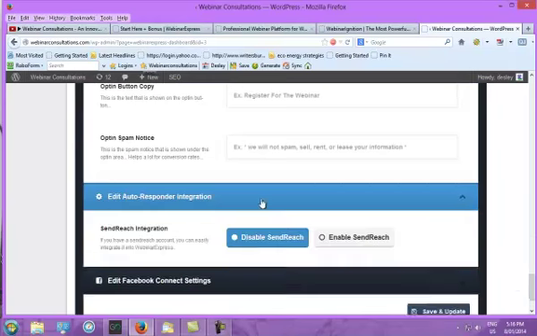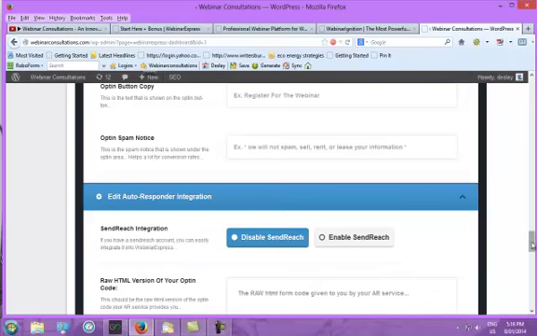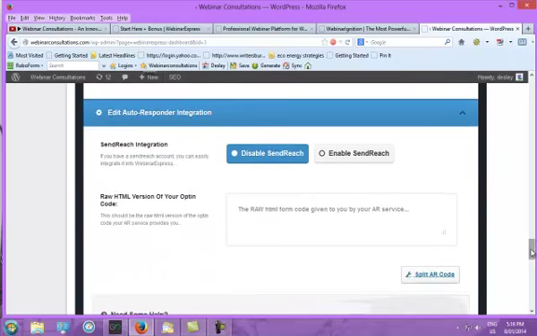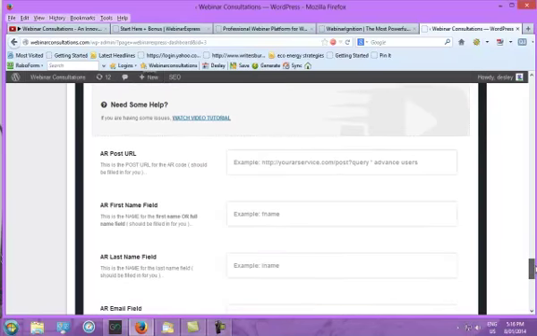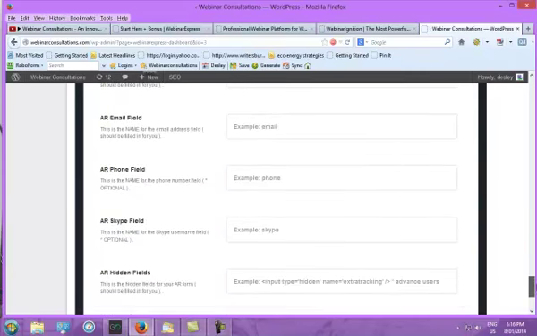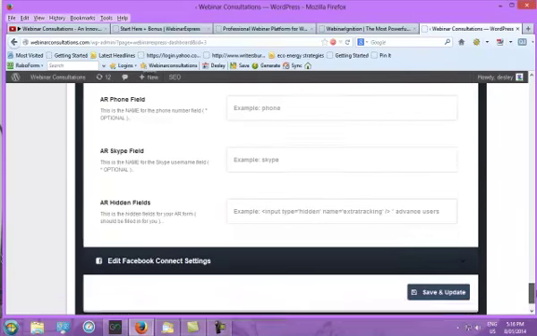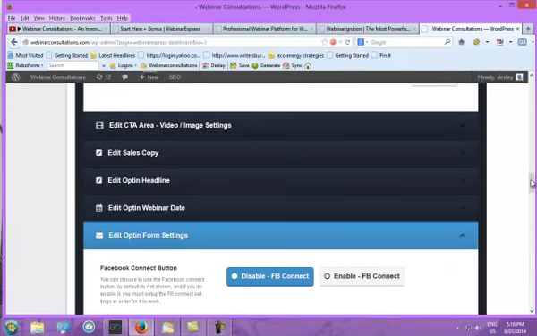You can also integrate your autoresponder or your email marketing with MailChimp, Aweber, GetResponse, and you can put the coding that's generated in your email marketing campaign, so that basically when people register, they're automatically included to your list. So I'm not going to do that, but that's just to let you know. And all the rest. What else can you do?